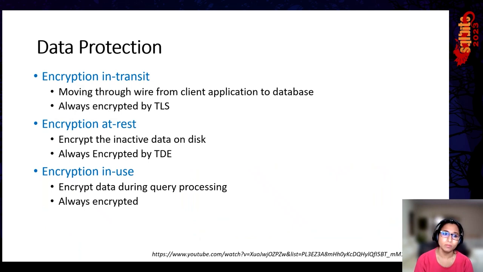You cannot skip that. And encryption at rest is about the data files, log files, and backup files that are located on your drives. They have to be protected as they move in and out of the drives. Even this encryption at rest is enabled and enforced by default using transparent data encryption. Encryption in use is something different. Not only does data need to be protected while in transit and at rest, it also needs to be protected while it is being processed within the query engine. That is done by the technology known as data enclaves, which we are going to talk about in the coming slides.